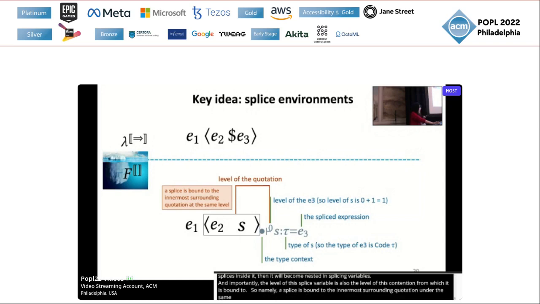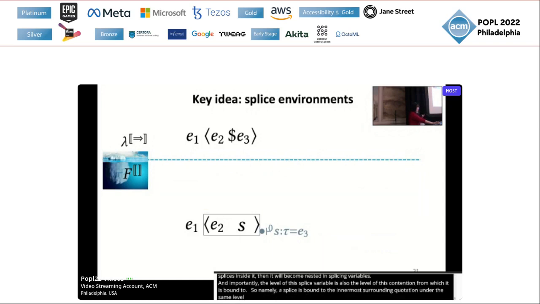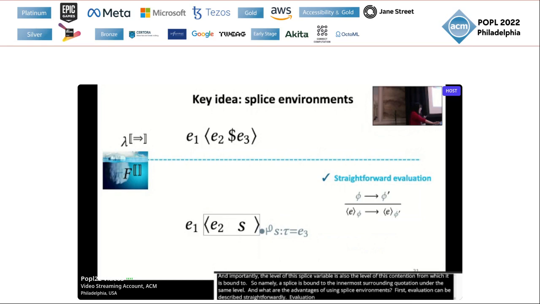And what are the advantages of using splice environments? First, evaluation can be described straightforwardly. Evaluation initially proceeds as if there is no staging. And when it encounters a quotation, it evaluates its splice environment, which are exactly those splices inside quotations that should be evaluated in the current stage.